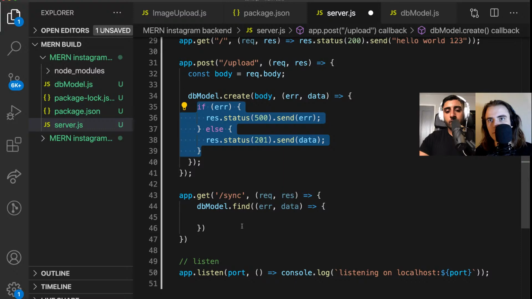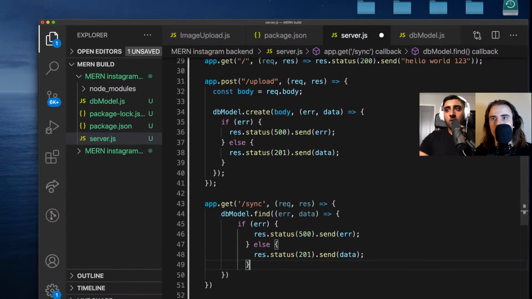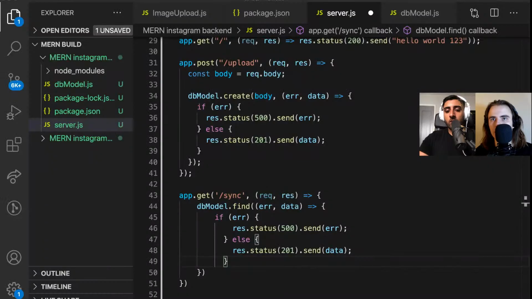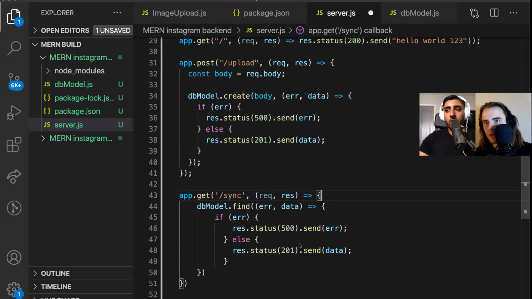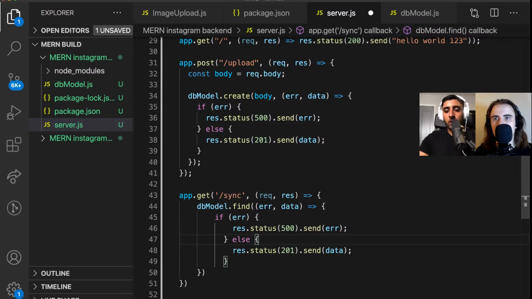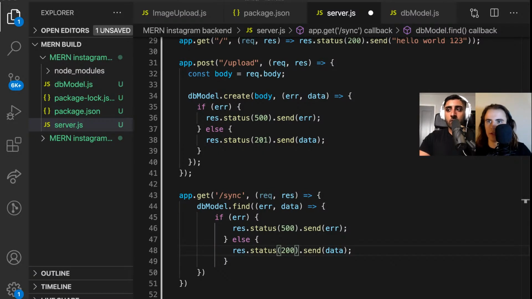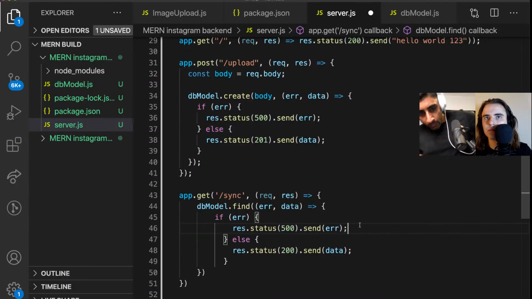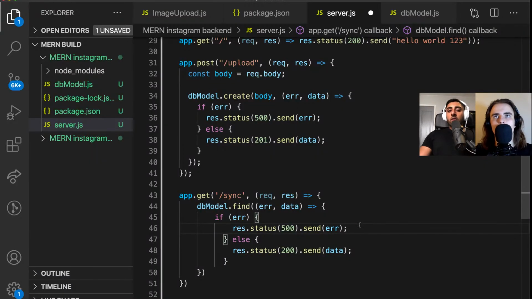Yep. And there is one thing you need to watch out for, and that's the response status on the second time. Okay. You want to go ahead and set it to 200 actually. Okay. And that should be able to retrieve all the data from the database, right? Yep. Okay.